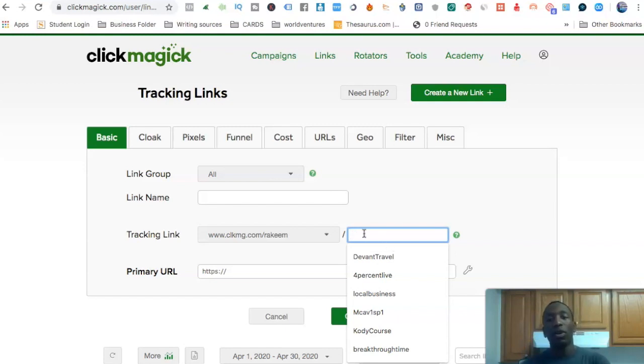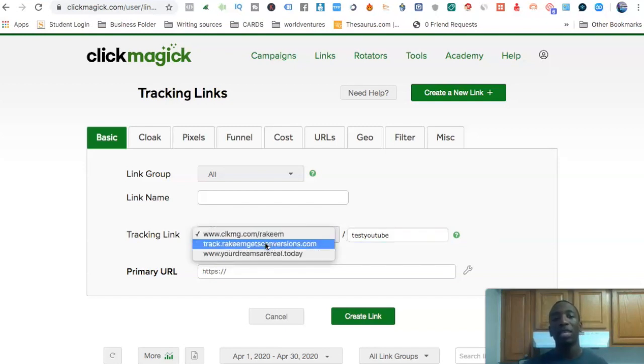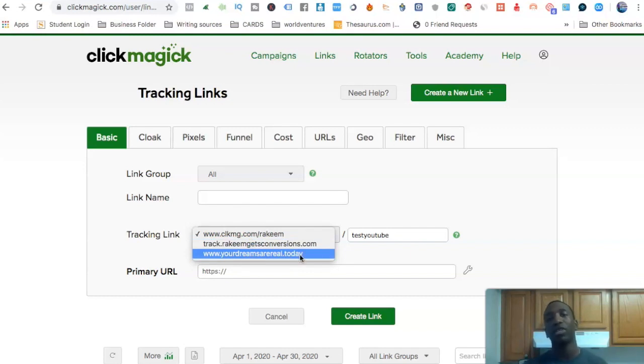All right, so I'm going to type in test YouTube, okay? So let's say, for instance, that's the slug I want to use. So now it's going to be www.clickmagick.com/Rakeem test YouTube. That's going to be the link, okay? But if you wanted to use a tracking domain, like for example, these right here, right? You'll see this is the Your Dreams Are Real that I talked about. So most of the links in my description have yourdreamsarereal.today/ whatever it is that I want.